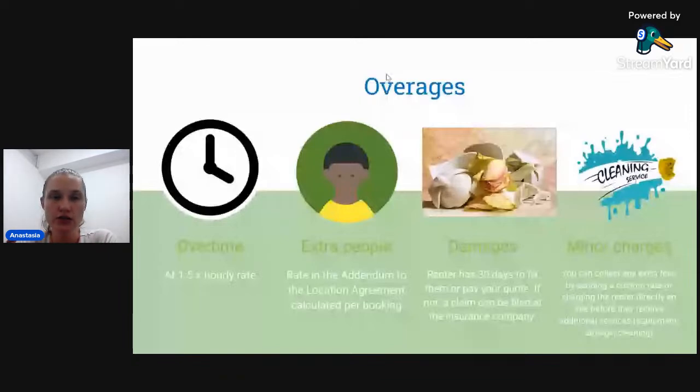If the renter asks you to extend the booking, you have multiple ways how you can extend the booking.